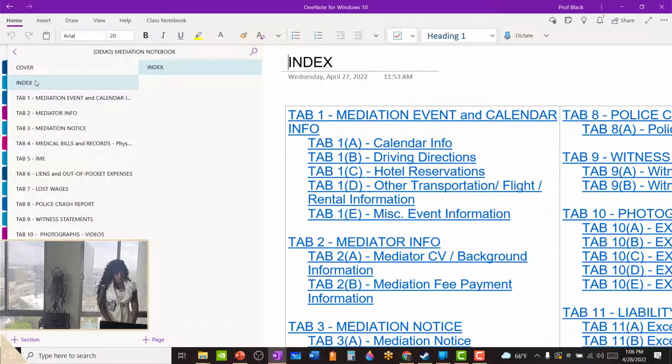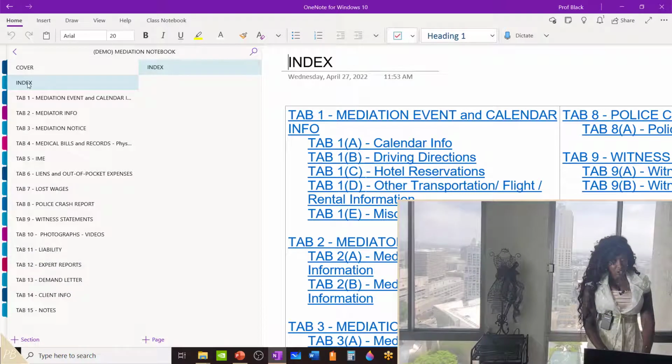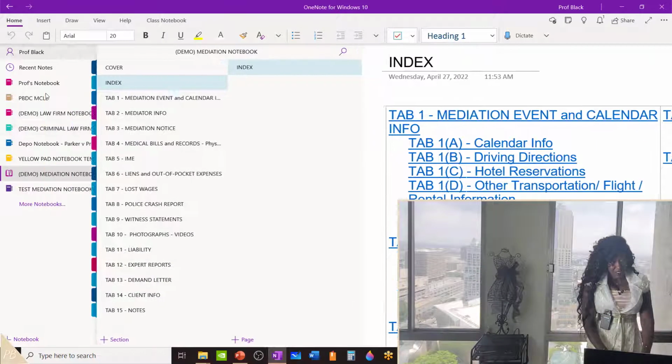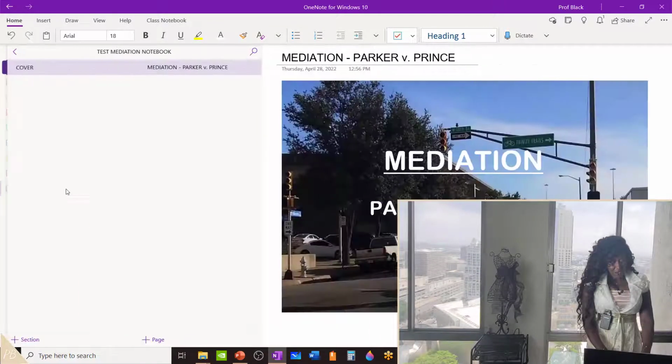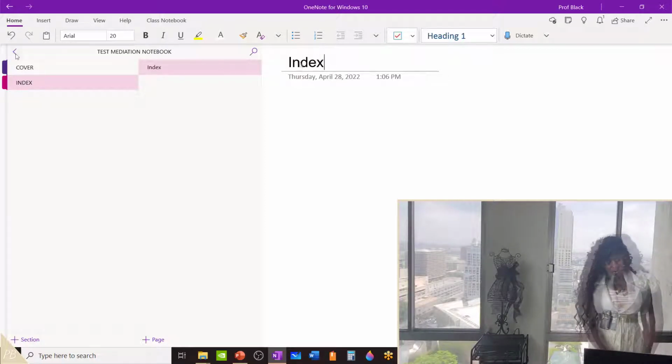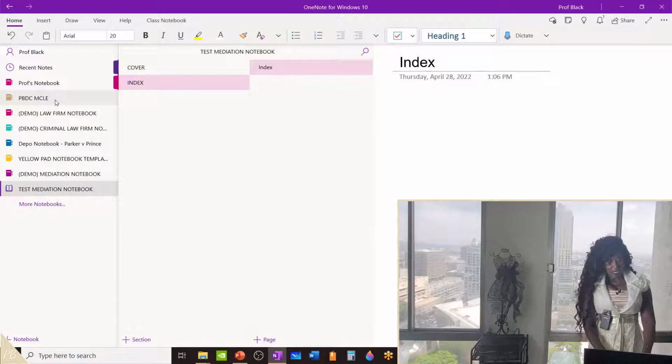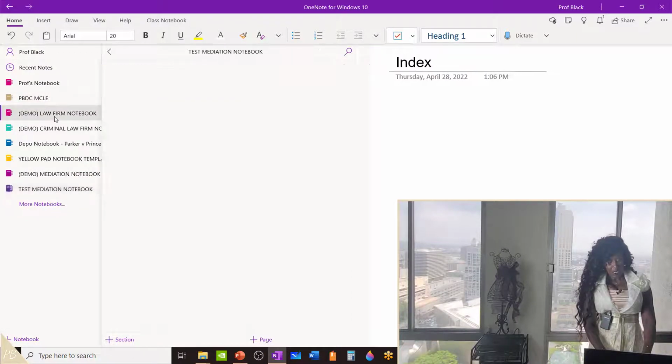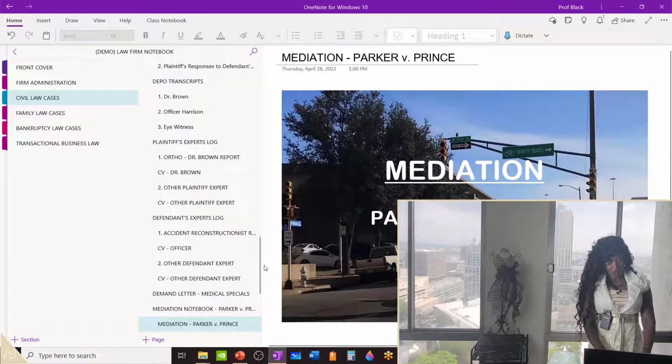So to create this index, all I need to do is go over to my test mediation notebook and create this plus section so that I can create a new section, and then I would name that new section index, and then I would probably name this page also index. And I'm also going to create an index in my case file version of this notebook.